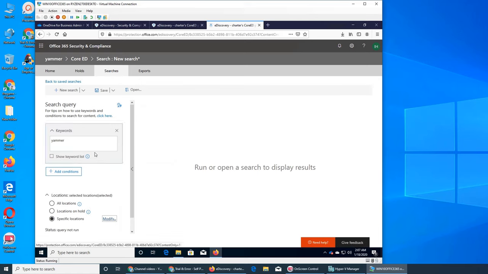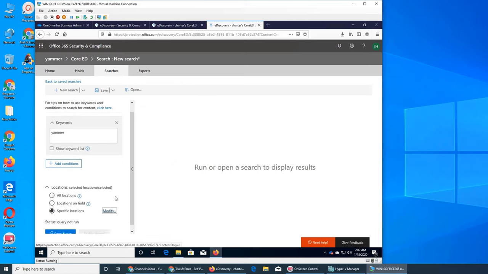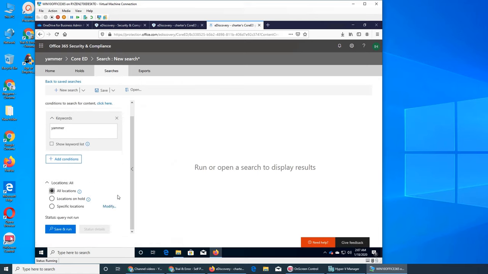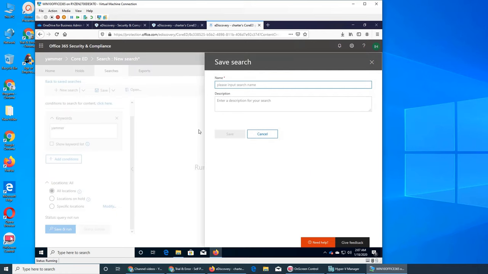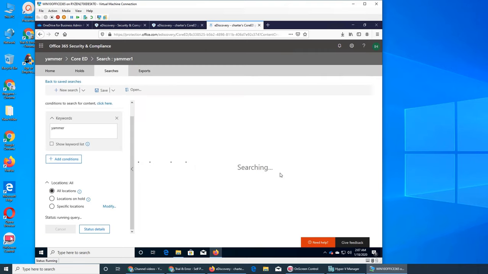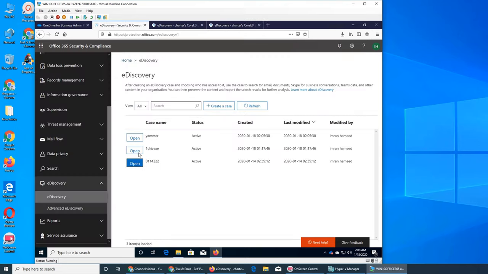I'm gonna save it, and now I'm gonna run it. Or I can do all location, right? It's the same thing. Let's save and run. I'm gonna name it Yammer 1. Let's name it 1, like if I have to roll in the future, we have to come and run another one, we can name it Yammer 2. Let's save it. And the search is running. It's exactly the same. It took a while, I remember. And when I was doing this one, it took about, I would say, 5 minutes.